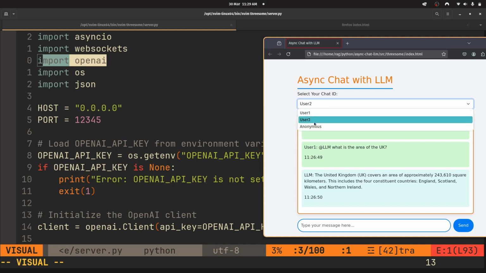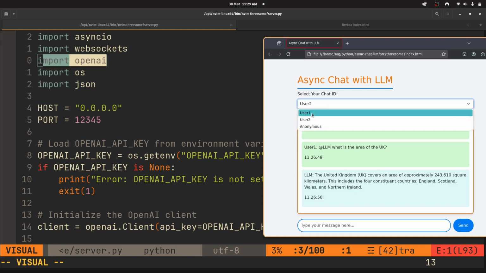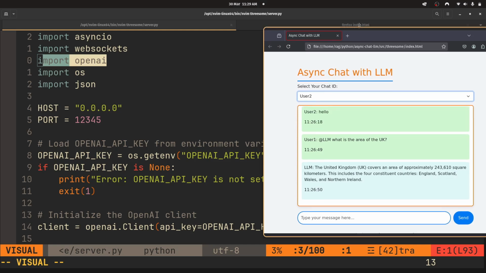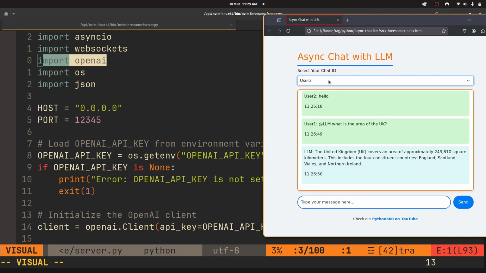This user 1, user 2, anonymous, this is a toy example. So you'd obviously put in a request for the user to enter their name, their details, their authentication, and so on.